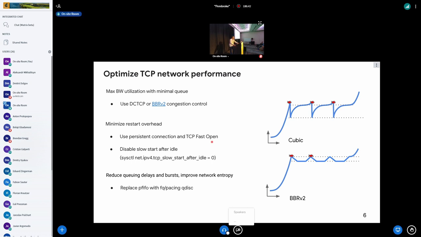So how do we optimize TCP network performance in this setting? Ideally, you want to maximize the bandwidth utilization across all the links provided to you with the minimum queue, because you don't want to build network queues. If anything, you want to use congestion control so that you move the queue from the network to the host. And at the host level, when the queue is built at the host, you can selectively prioritize which message to send next. Whereas if the queuing is happening in the network, there isn't much you can do, because the switch is just going to forward packets in a relatively FIFO order.